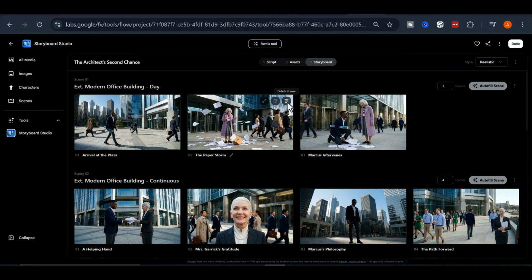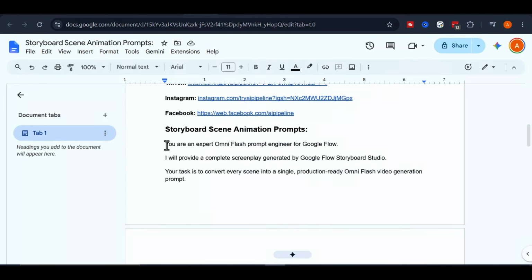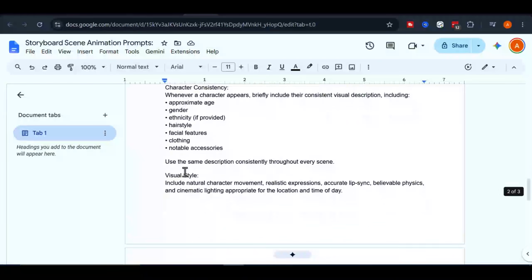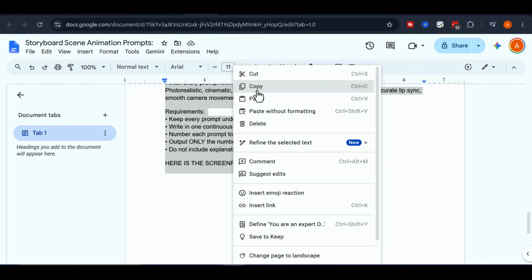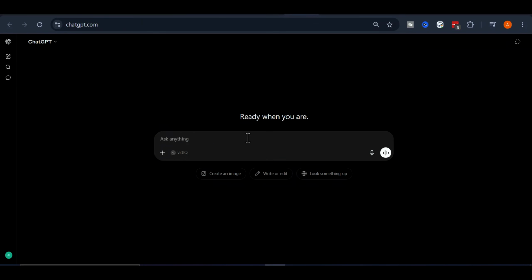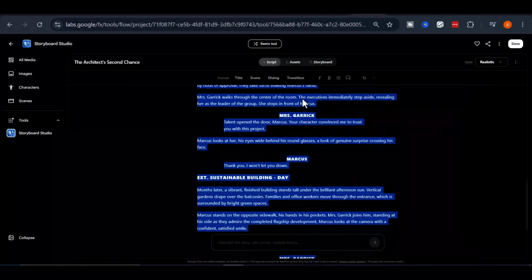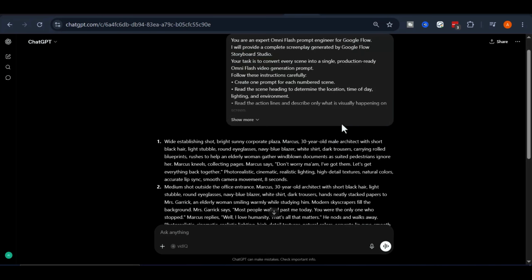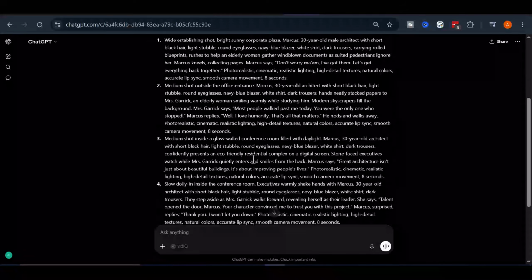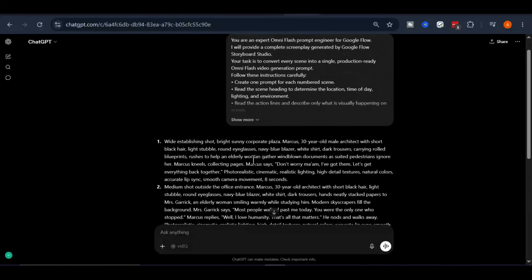Instead, we're going to automate that process with ChatGPT. I've created a master prompt that converts an entire screenplay into individual VEO prompts in seconds. You can find it in the resources linked below. Simply copy the master prompt into ChatGPT, paste your screenplay underneath it, and submit it. Within a few moments, ChatGPT generates a separate prompt for every scene in your storyboard.